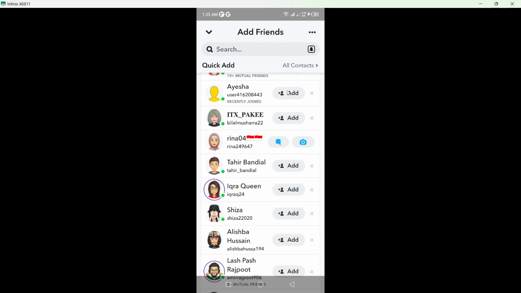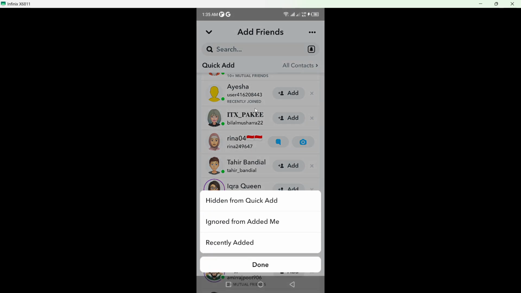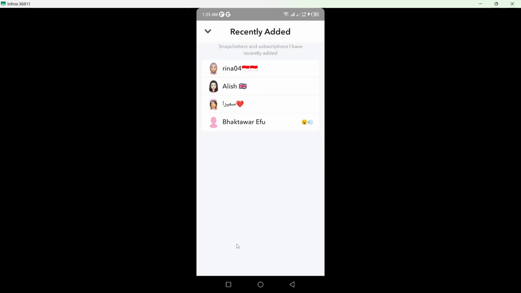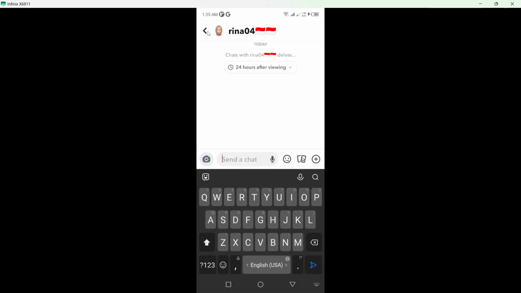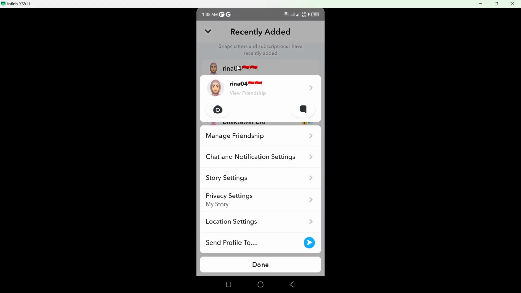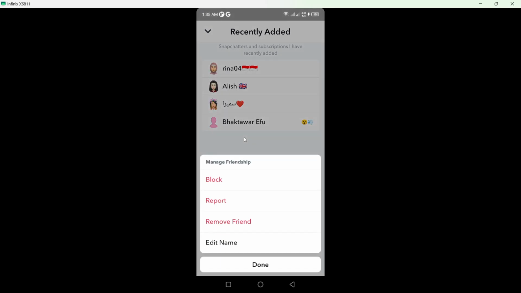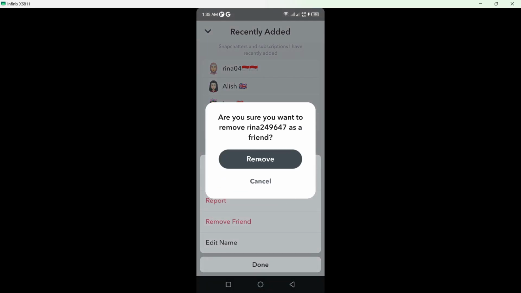And once you add it, you simply need to click on the three dots on the top right here, and here you can see the Recently Added option. Click on that, and this is all the people that I recently added, so I'm going to select this one. Or you simply need to hold it for a while and click on Manage Friendship, and here you can see the option of Remove Friend. Click on Remove, so now it will be removed.